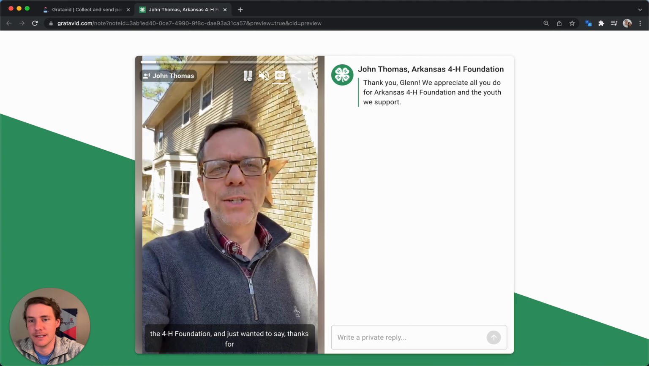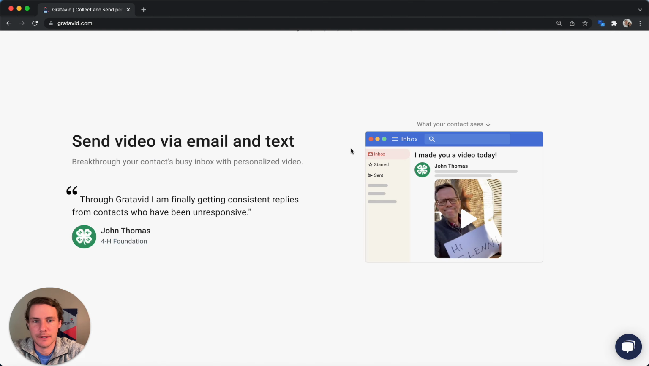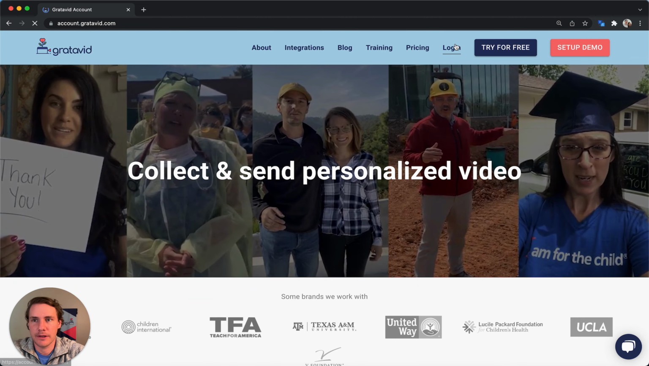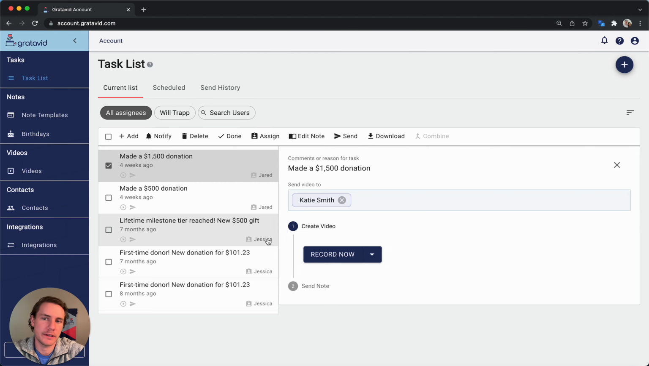You send these via email and via text message, and I'll show you what those look like here in a little bit. So let's go in. I'm going to log into Gratavid. I'm already logged in. And then once you're logged into Gratavid, there's really two main sections within Gratavid. There's your task list, and think of the task list just as a list of personalized videos needed to record.